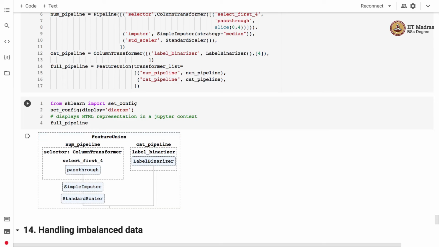So you can see that the numerical pipeline is applied on the first four features, whereas the label binarizer is applied on the fifth feature. And this is some kind of a visual representation of how feature union is going to work.